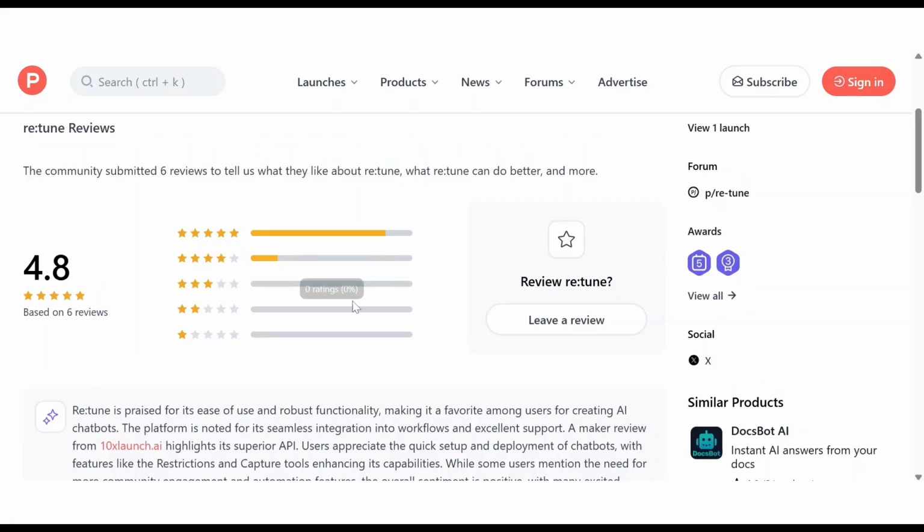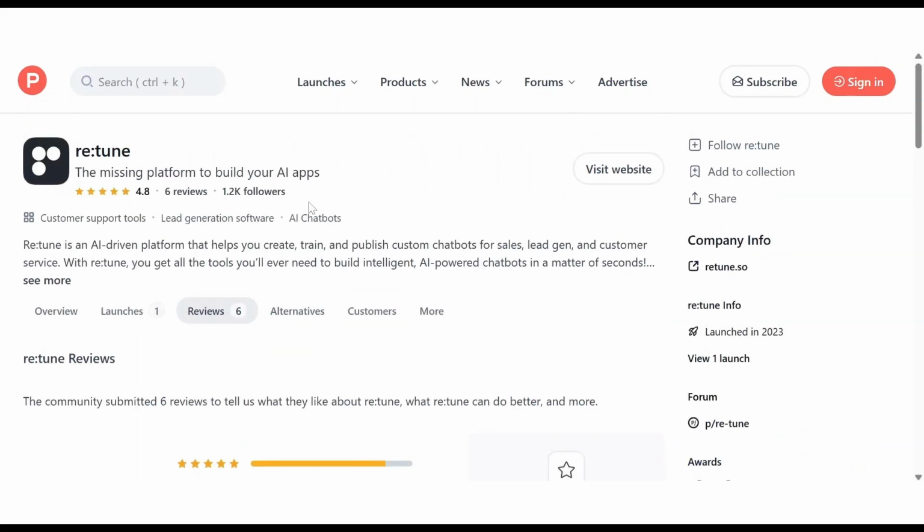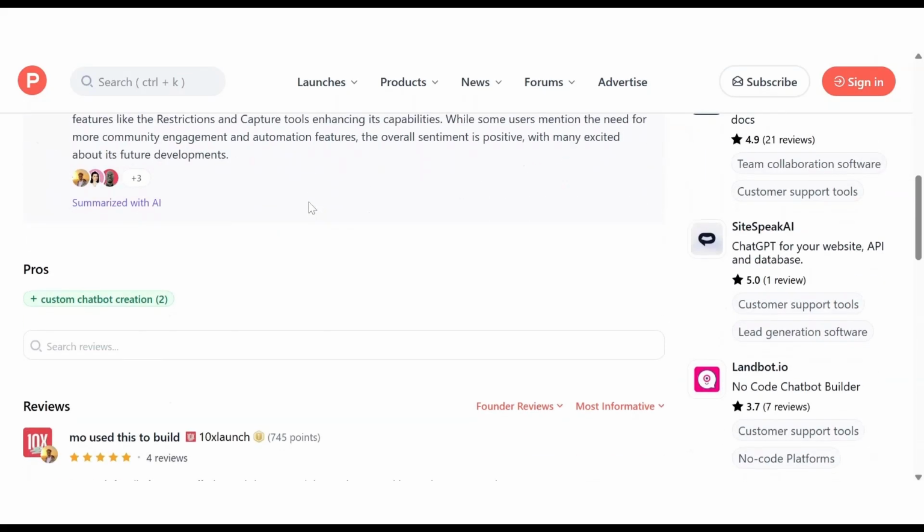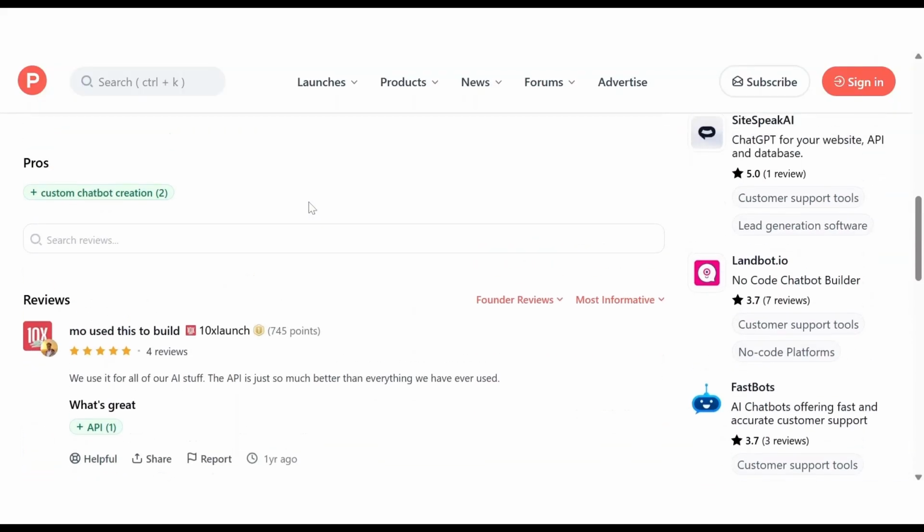Reviewers also appreciate Retune's flexibility, the ability to train bots on custom data, control prompts, customize tone, and integrate into websites or workflows. On the flip side, a few users note that advanced features are still limited on the roadmap. Retune is seen as a powerful way to build chatbots quickly and cheaply, especially good for solo entrepreneurs, small businesses, or anyone testing AI power for their site. Now let's dive into the core features one by one.